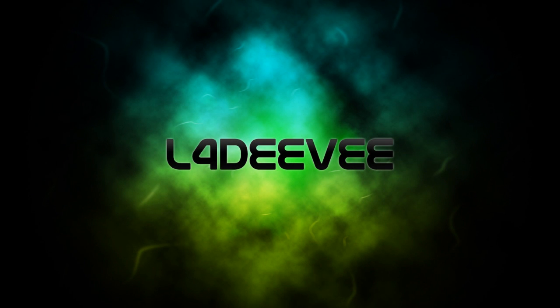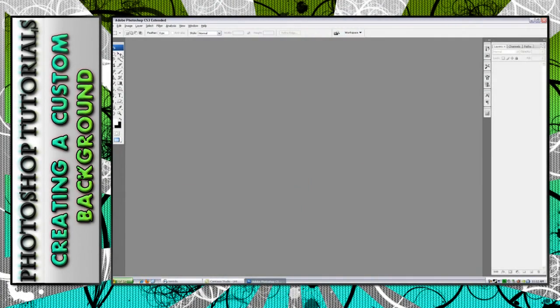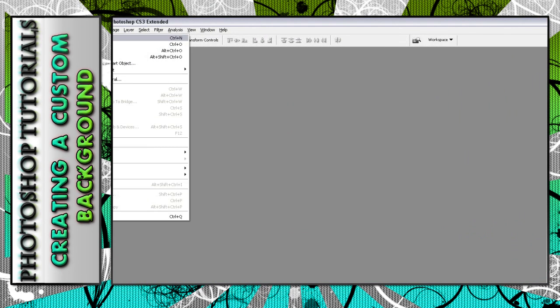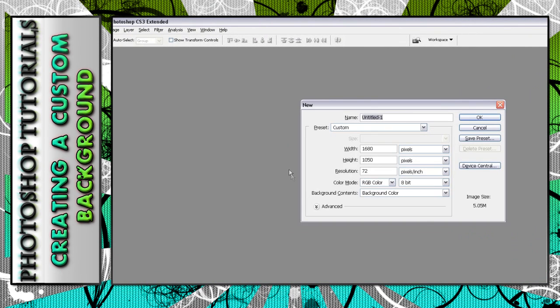Today I'm going to be doing a Photoshop tutorial in which I am creating a custom background. Really you can apply this effect to anything, but for this I'm just making a wallpaper with it. So let's get started. First off, I'm starting with a document the size of my screen. So it's 1680 by 1050.